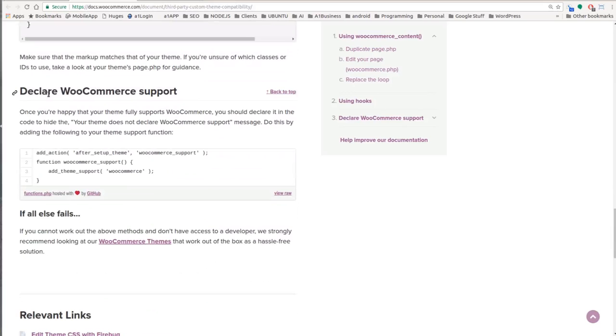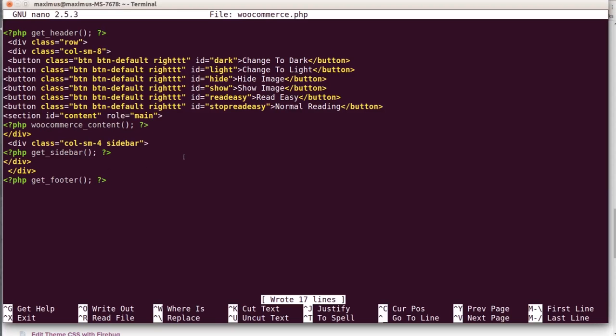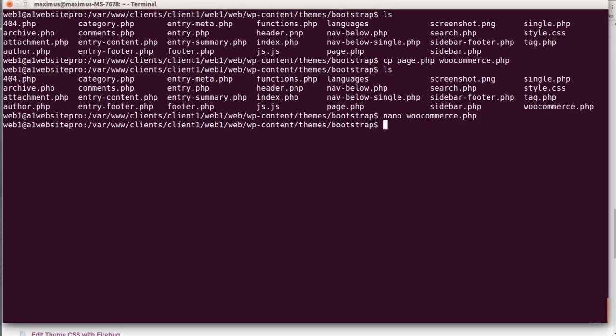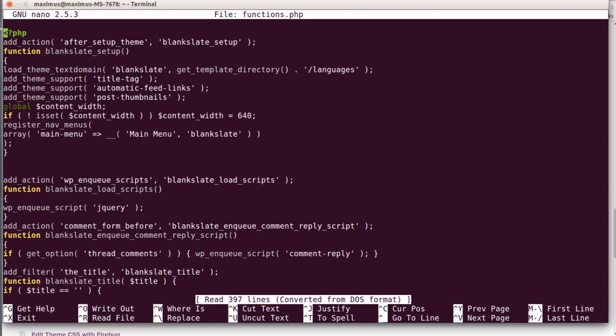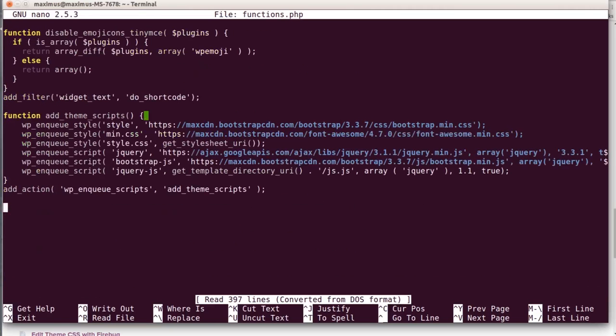So I'm going to hit Control X to get out of here. I'm going to nano into functions.php. And I'm going to come down probably towards the bottom here. I've already done some stuff with Bootstrap and WooCommerce. I'm going to make sure that we're outside of a function. All right. And I'm going to just go ahead and paste that in there. So I declare WooCommerce support. I hit Control O, write it out.